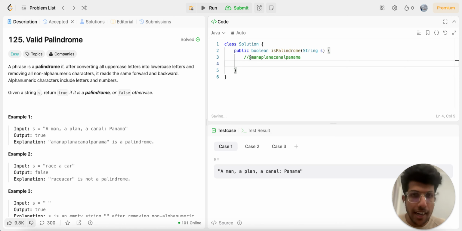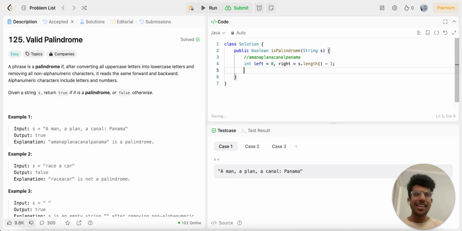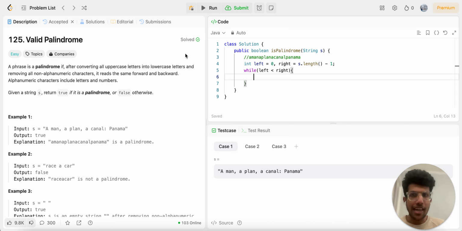I'll start iterating with one index from here. I'll take a left index that starts from 0, and a right index that starts from the end of the string, so s.length minus 1. Now I have to iterate until those left and right pointers meet. Whenever they meet, I know that I have iterated the whole string, one pointer from the left side and one from the right side. So I'll do a while loop, while left is less than right, and I'll iterate this whole string.